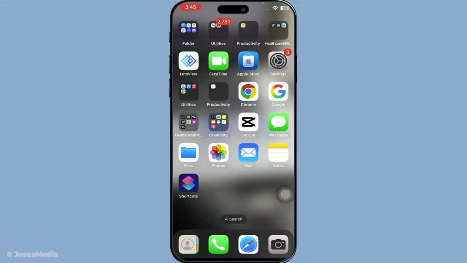In today's video, I'm going to teach you how to disable Control Center from lock screen on iPhone. Alright, I'm on the home screen right now and we're going to adjust a security setting so no one can access your Control Center while your phone is locked.